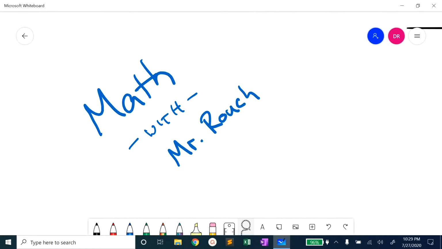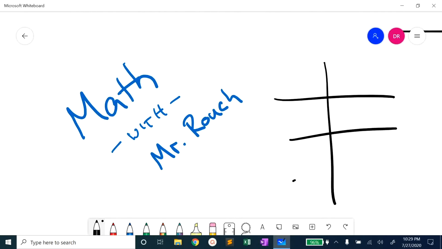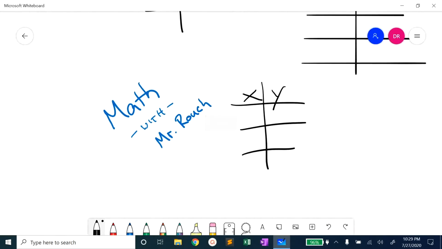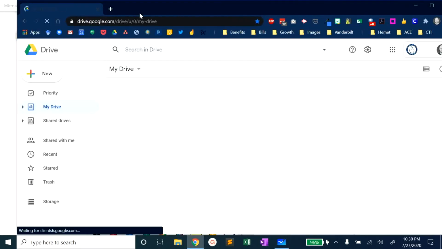Again, let's say I wanted to put math with Mr. Rao, and let's say I had a T-chart going on. This one's a little bit messier, but I'm going to zoom out a little bit and lasso all of this. And when I copy it, if I tap that copy, I can come anywhere. I can come up here and pull up a Google document or something. So let me open up my Google Drive.